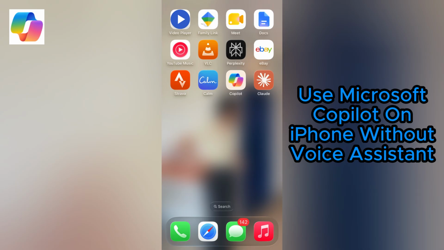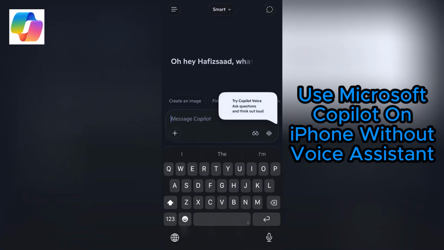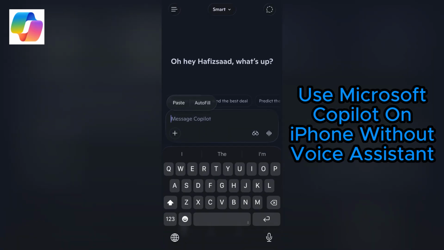First, unlock your iPhone and open the Microsoft Copilot app. Make sure you're signed into your account so you can access all of Copilot's features. Once the app opens, you'll be taken to the main chat screen.